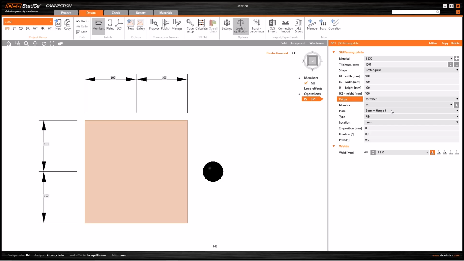We have already learned joint. If you select member, first you have to select a reference member for your plate. Then you have to select the plane of the selected member, for example, bottom flange, top flange, or web. After that, there are other selections about the type and location.